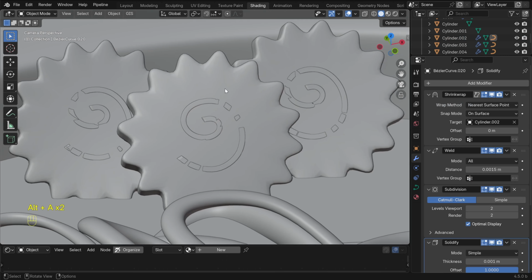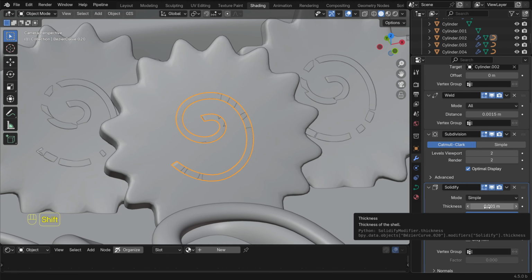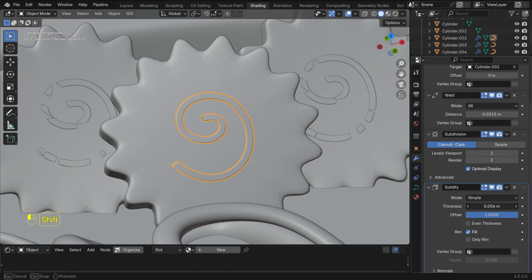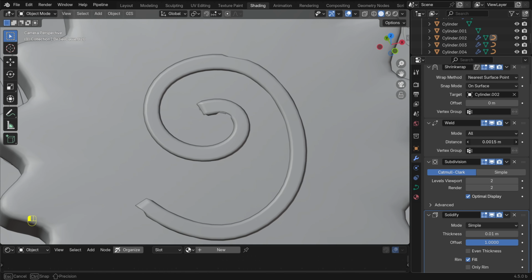Now we have a slight issue here with the spiral after adding this simple deform. And to fix it, we can just increase the thickness of the solidify modifier slightly. And also adjust the weld distance a little bit.